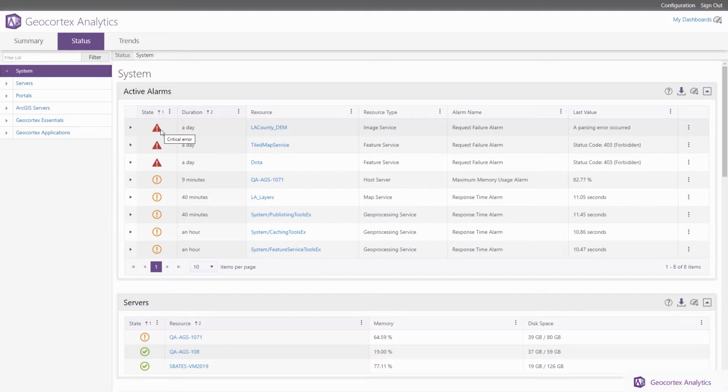The first one is this red critical error, and that indicates that analytics believes this resource is down or unavailable, or maybe it just simply cannot be reached by analytics, so this is something that you'll want to investigate right away. Alternatively, we also have this orange warning label that indicates that the resource isn't performing optimally, that there's some kind of performance issue. For instance, we have a LA layers map service here, and a response time alarm triggered when it took 11 seconds, which is probably longer than we'd ideally want to see.